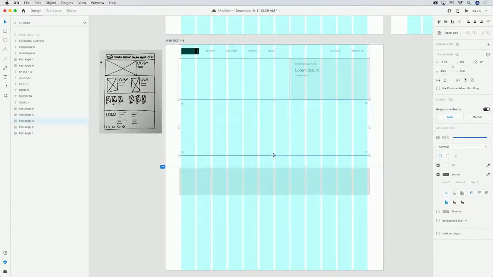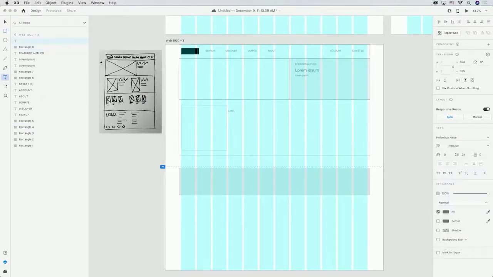Okay, now back to creating those books. Next to the book, I'll place 3 text boxes to represent the book title, the author's name, and a short description of the book. I'll add lorem ipsum text for all three of these, and I'll make sure each of them is a different sized font.